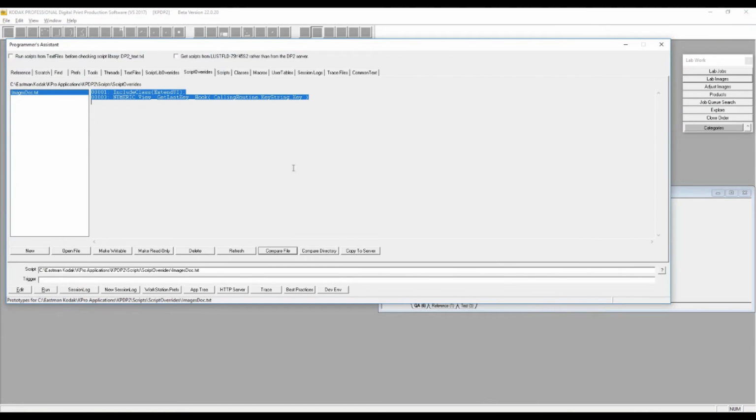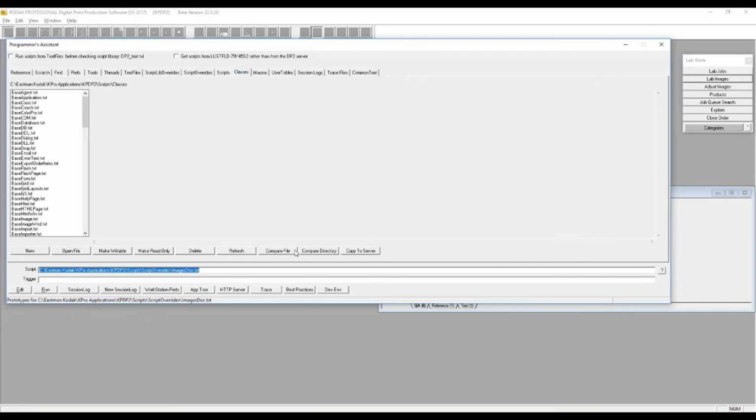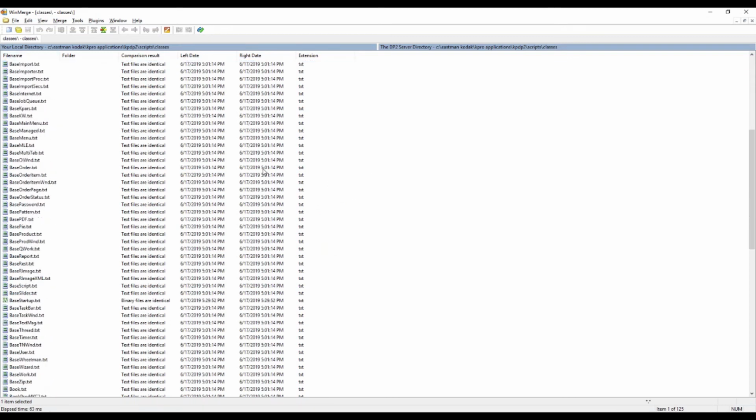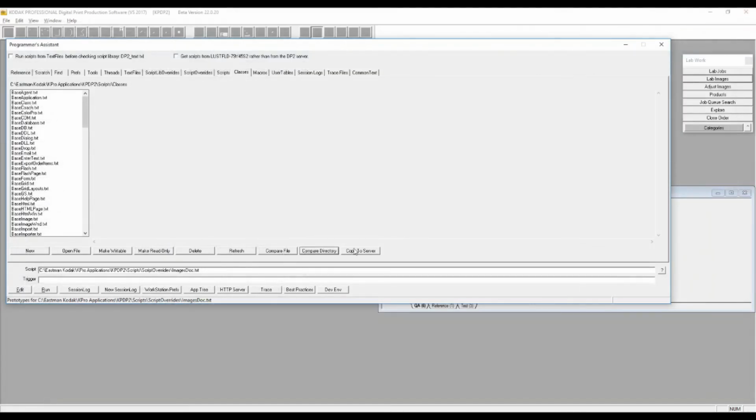And if you ever need to, let's switch to classes here. If you're worried about all the stuff that's in a certain directory, this will bring up WinMerge and do a directory compare. Now, once again, everything's going to be identical for me, but if you really were comparing locally with the server, then you would see the differences. One side would show what was different from the other side. So those are two handy things to have for developing local and then pushing it out to your production server when you're ready.